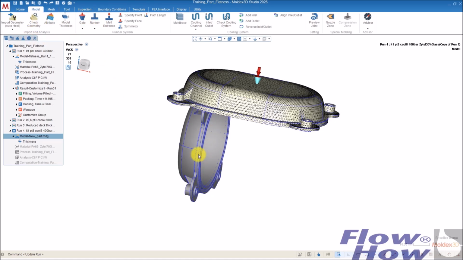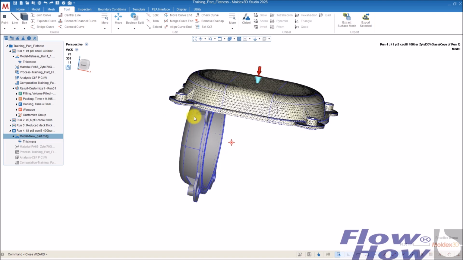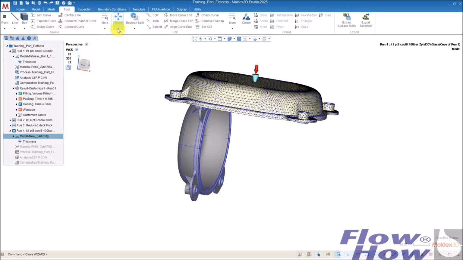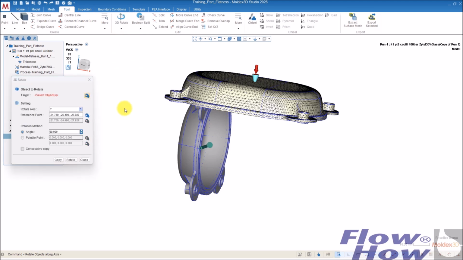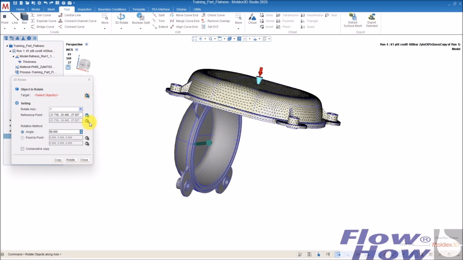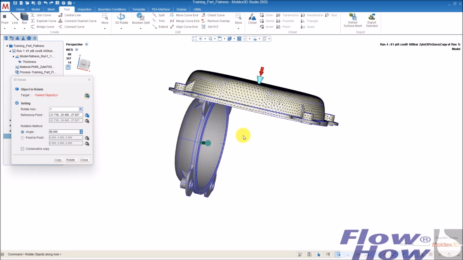So you can go back to the CAD system and change it, but it's maybe easier just to do it inside Moldex. So I go to Tools, and here I have a move. This is not what I want to do. I want to rotate, but if you have the drop down here, I can find the 3D rotate. So I want to rotate around, it doesn't matter because I have to move it afterwards. I just want to select the object.